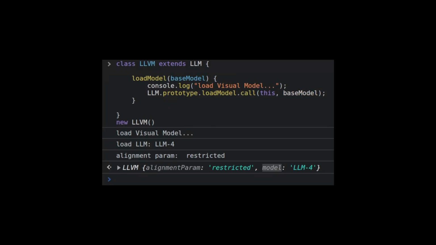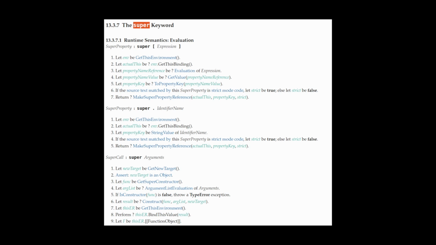Let's try it out. So now it works. We find the model property inside the newly created object. It works, but it's kind of a workaround. The introduction of method and class also introduced the keyword super. Super gives us the ability to access the parent class, also called the superclass.